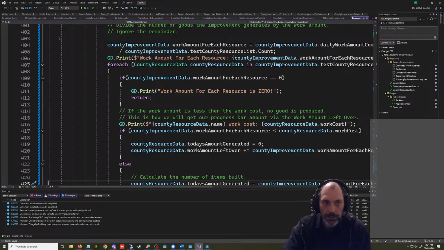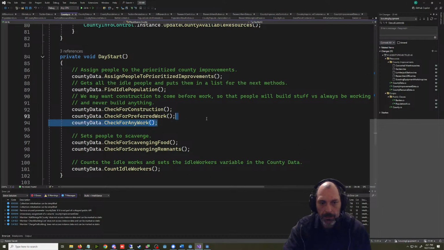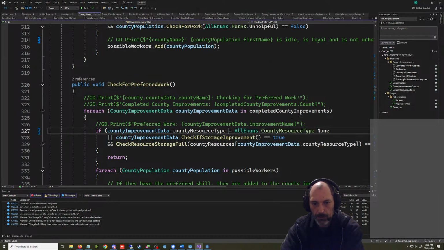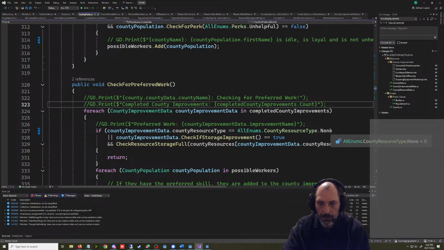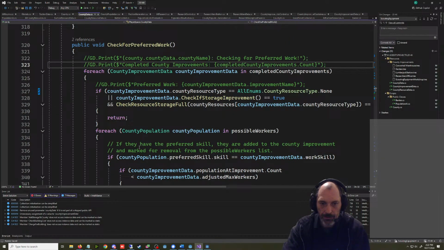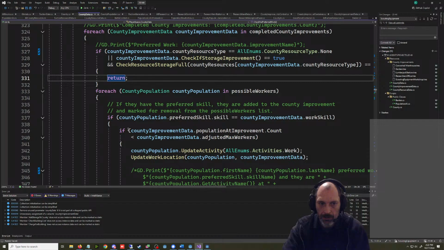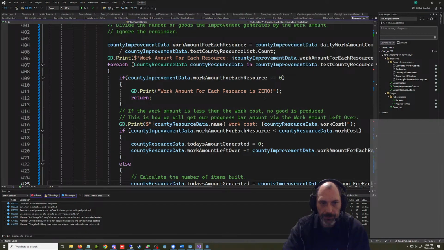Let's go back up here to our preferred work. If this is equal to none, yeah, I must have... You know, I did. I copied and pasted these things, and I must have changed that. If the county resource is equal to none, or that, then return. But I just put in the banker here.